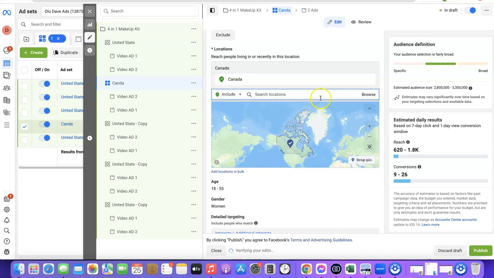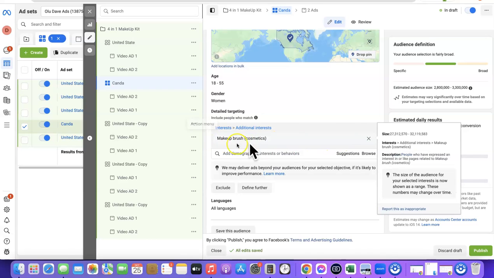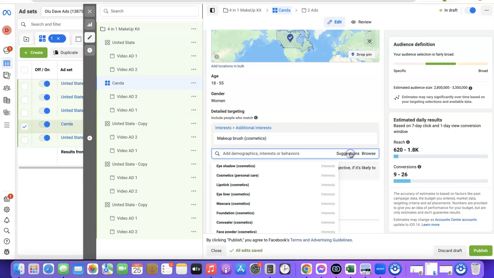So the next thing we want to do is to come down, then change this interest here. So for you to change it, all you simply need to do is just click on suggestion. So Facebook is going to recommend some interest that is similar to the first interest you choose.